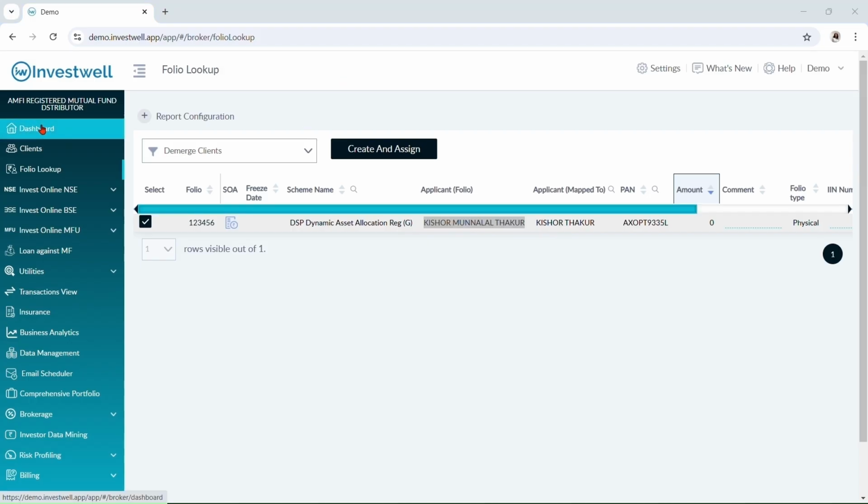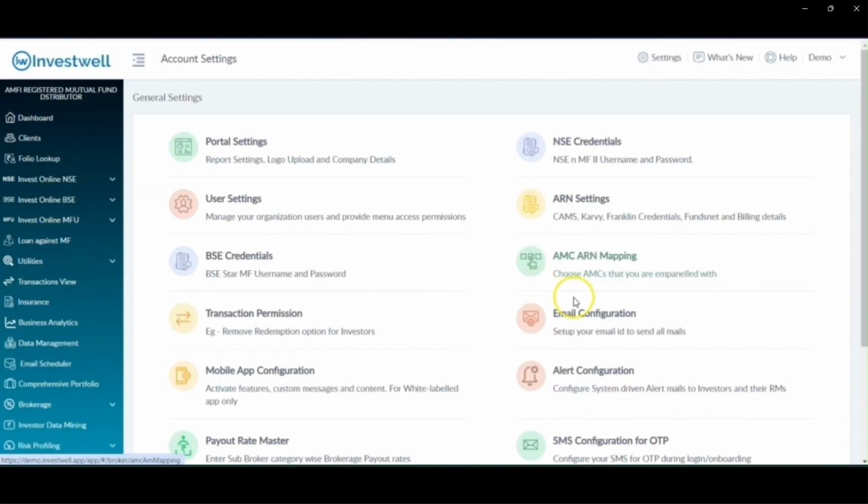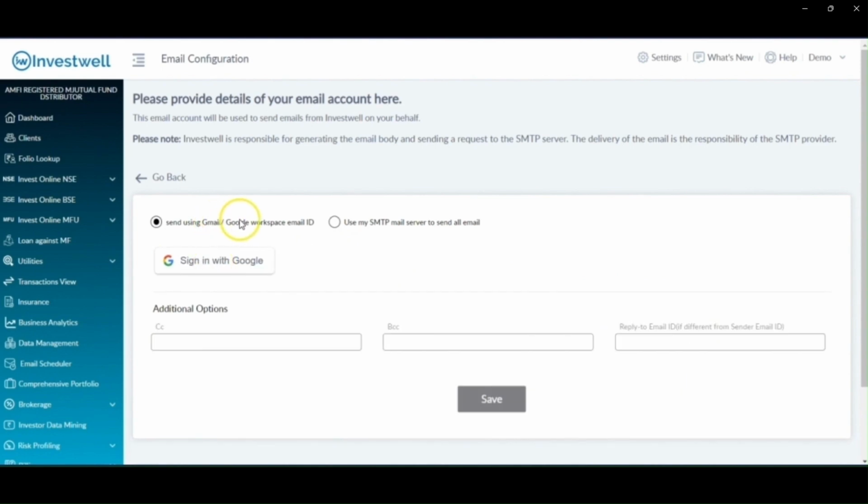Now the very important feature is email configuration. If you wanted to send any mails to your clients using your company's email ID, then you can go to settings, click on email configuration. If your email ID is Gmail ID or it was created through Google Workspace, then click on sign in with Google.